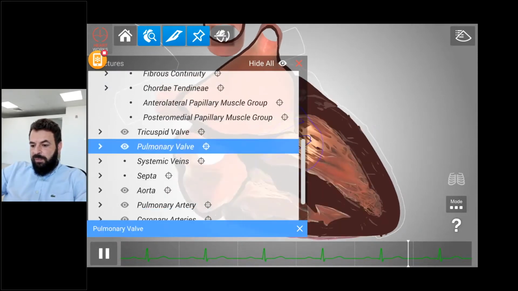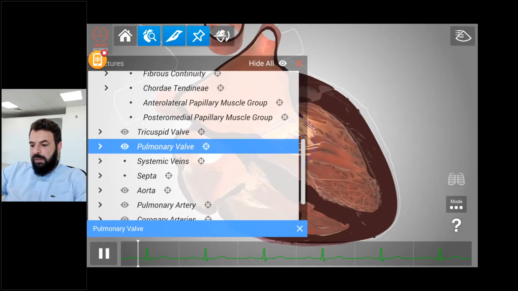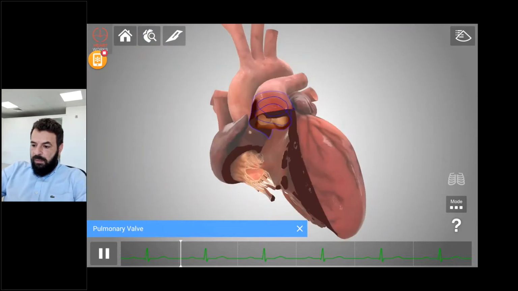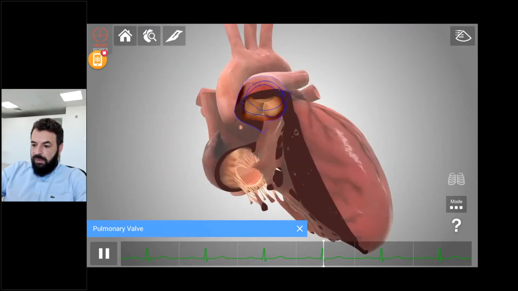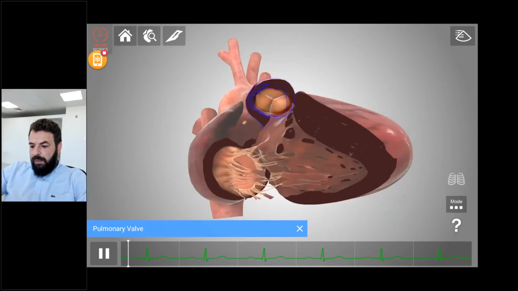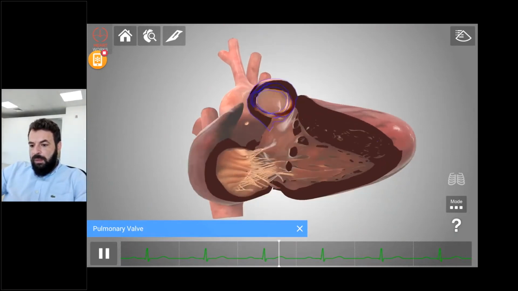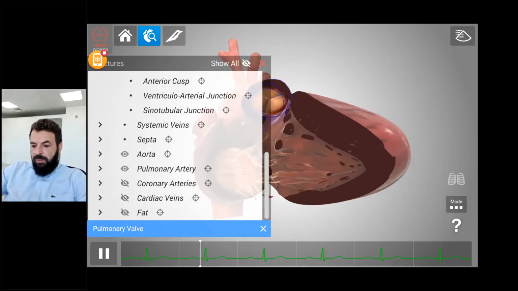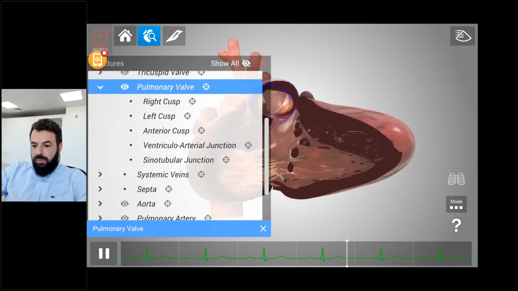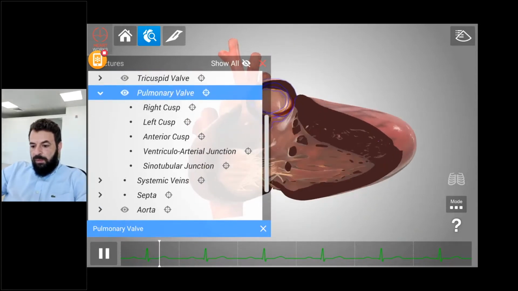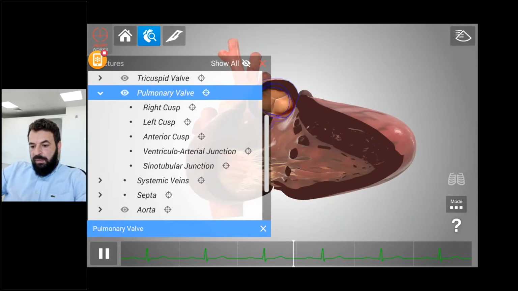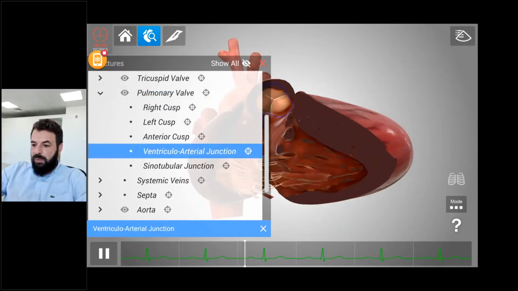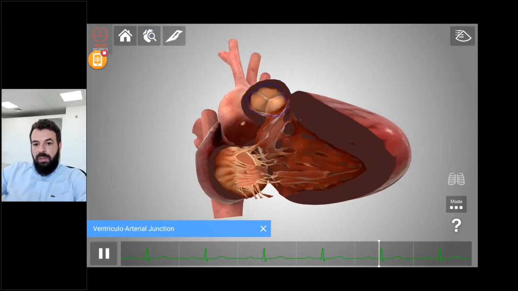When I click on the pulmonary valve, it's going to highlight it automatically and then show me, okay, I moved it with my finger. So this is the valve itself, highlighted. And again, under the pulmonary valve, if I click the arrow, a drop-down list will also show the anterior cusp, for example, ventriculo-arterial junction. I'm going to highlight this and automatically it will highlight on the heart model.